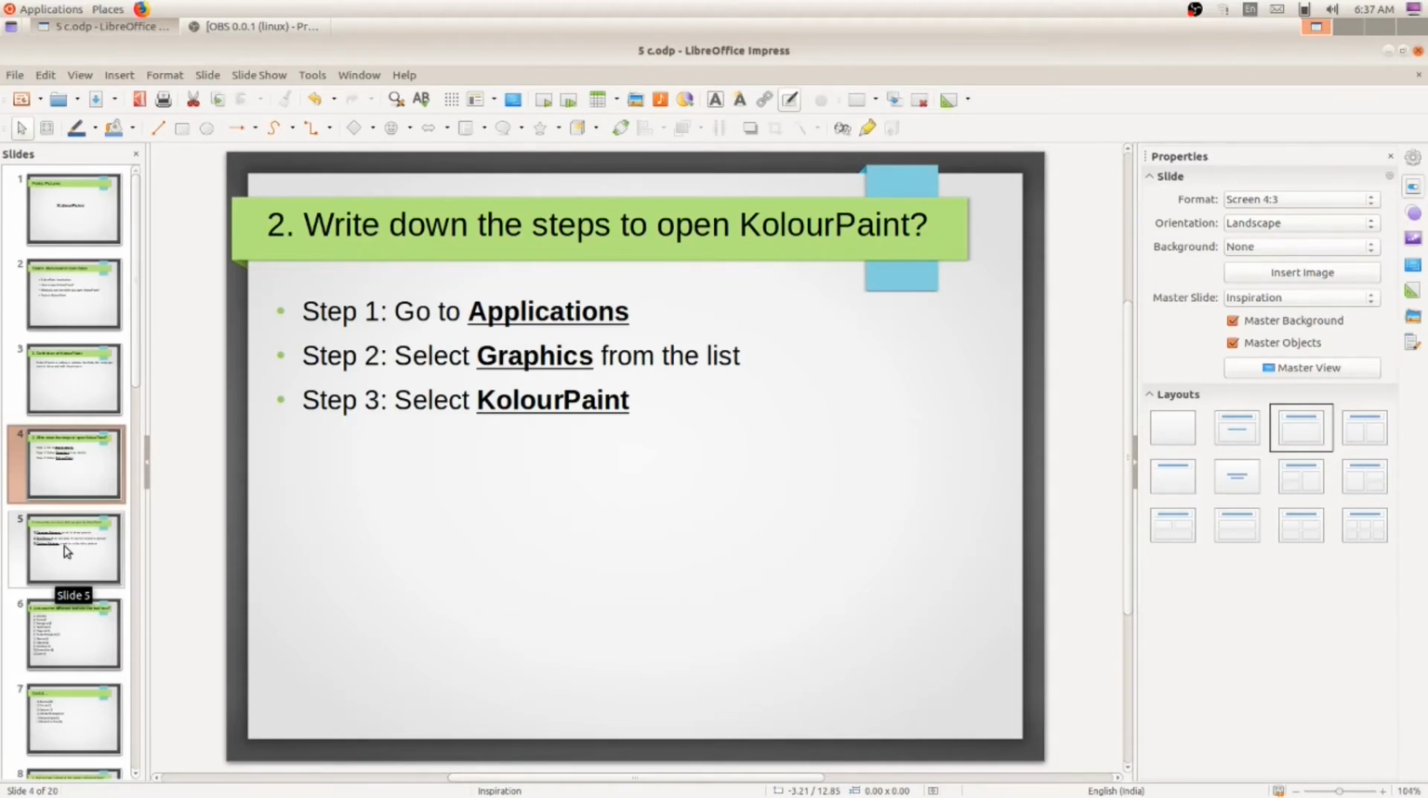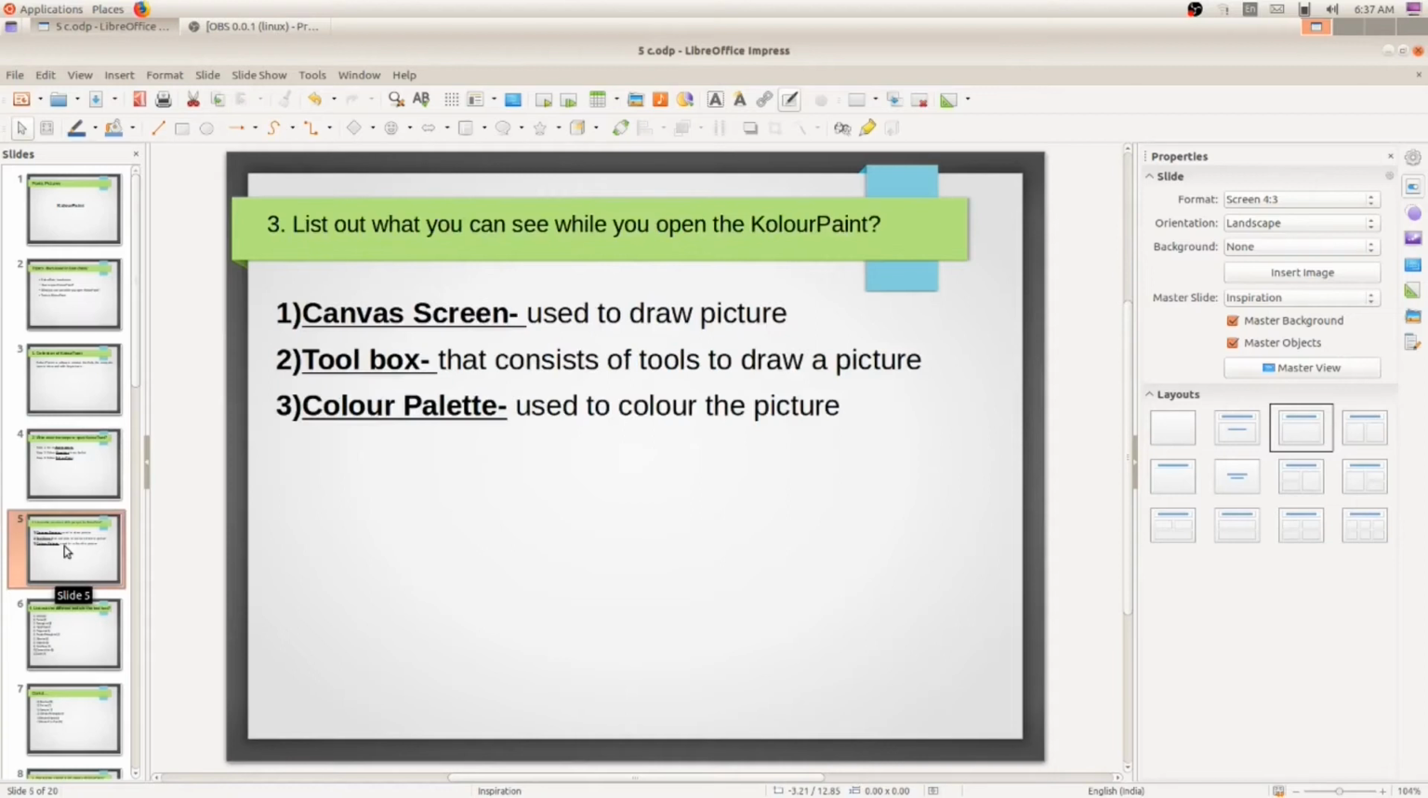Please take down this question in your notebook. Okay, we move to the next question. List out what you can see while you open the color paint. Tell me what all things you can see. We can see 3 things. The first one is our canvas screen. What is the use of it? It is used to draw pictures. When you open the color paint, you can see a white space for drawing the pictures. That is known as canvas.